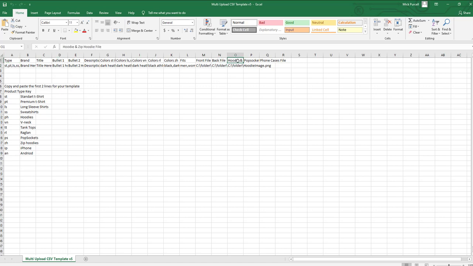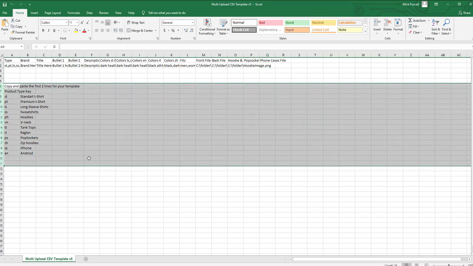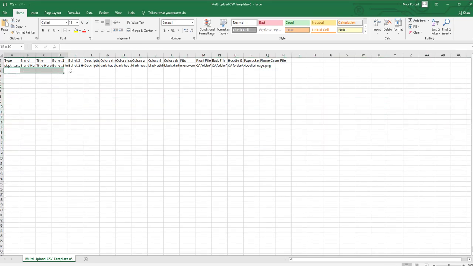Next column across we have hoodies and zip hoodie files. So this is obviously for zip hoodies and normal hoodies. So there's a file in this column, and you've got hoodies and zip hoodies selected over here. The software is going to upload the image from this column. Next along we have pop sockets. So the software will use this column to upload the image to pop sockets, and lastly we have phone cases. So the same thing will happen there. So if you were to use this template, you delete that out and you put your designs on each line here as it goes down, filling out with your appropriate product type and colors.